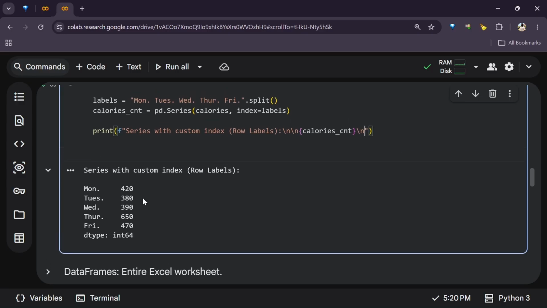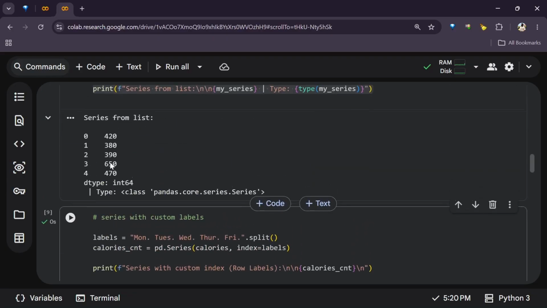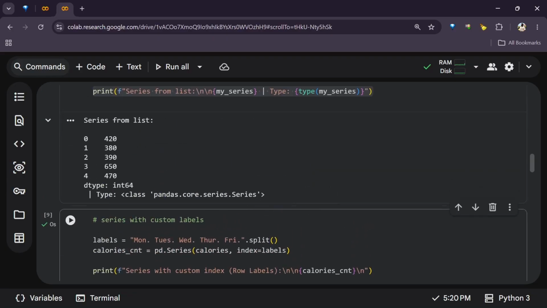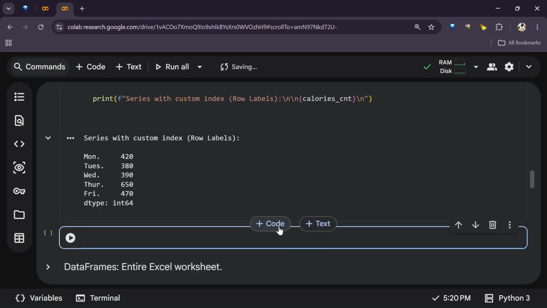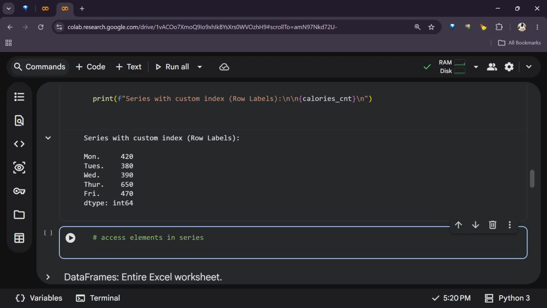So we now have Monday, the calorie count, Tuesday, Wednesday, Thursday, Friday. So instead of just having the 0, 1, 2, 3, 4 and all that, we now have a better way of viewing it. So let's see how to access elements in series. Do a code cell, and then we'll say accessing elements in series. Series is pluralized, so just keep it that way.